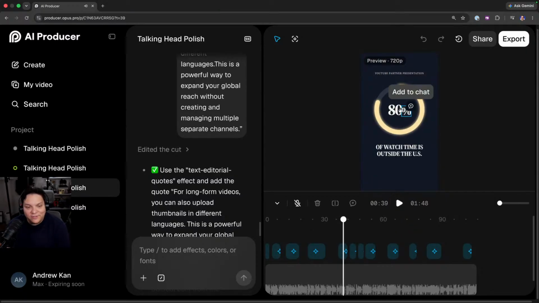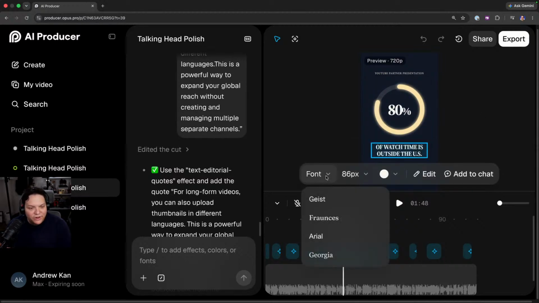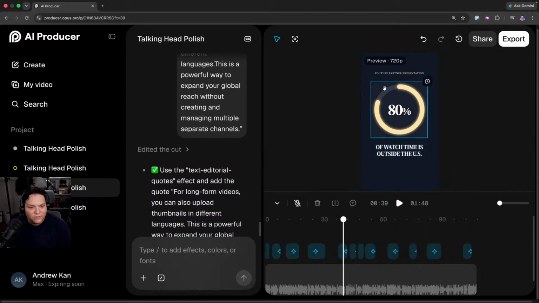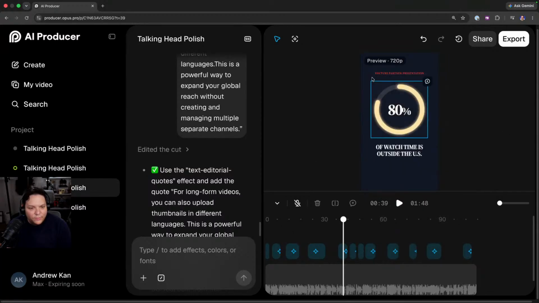But looking at this, like the graph, right? If I want to change something, I have the option. I can just drag. If I want to change this font, if I want to change this font color, maybe I want it to be a different color. I can change that. I can make it pop a little bit more. I'll put it back to white. I can say, put the source. I could maybe make that a little bit clearer. I can edit, or I can add it to chat and tell it to do it for me.